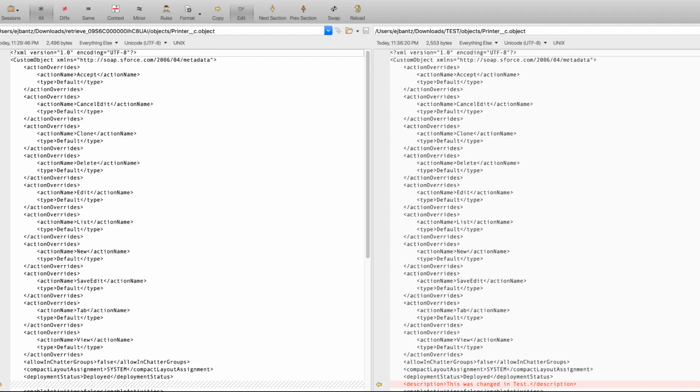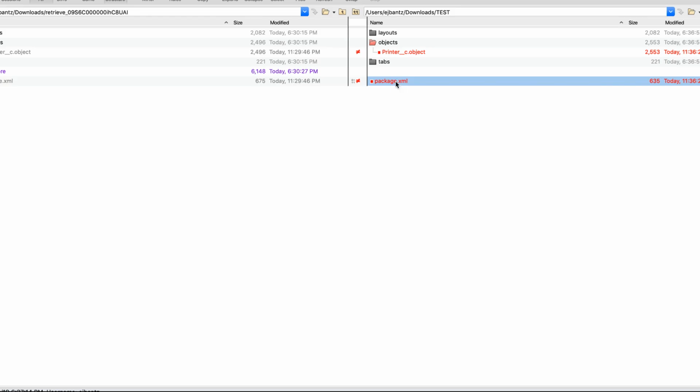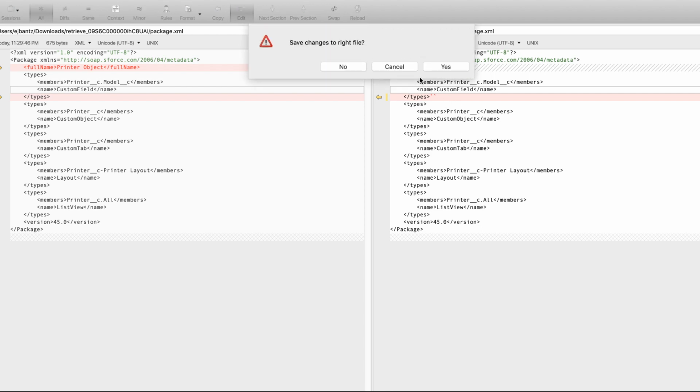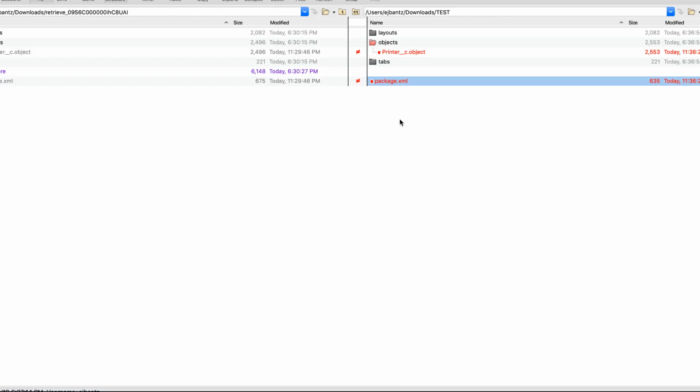And now I can see that this was changed in test. So that's cool. I'm not quite sure what changed in here. Let's take a look. Oh, because this is the change set. So this is just the name of the change set, and in this case I didn't use a change set to download it. So that explains it. I do not want to save that.